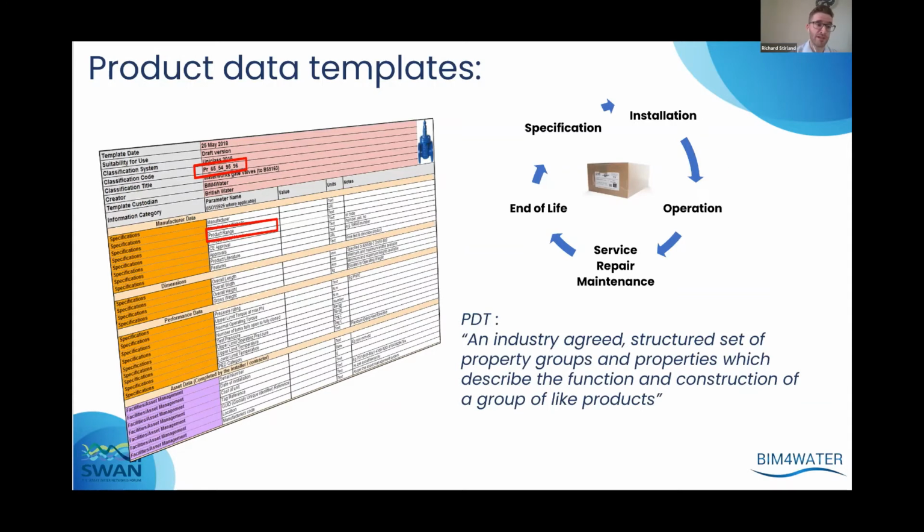So at a high level, one of the key outputs of the group is the development of our product data templates or PDTs. That's what we've developed for the UK water industry to describe and exchange product data. And on the left-hand side, you can see an example extract from a PDT. The one that's shown is for a gate valve.